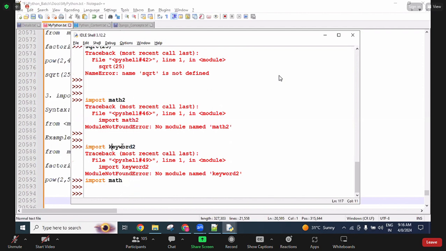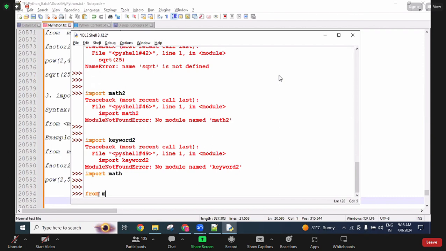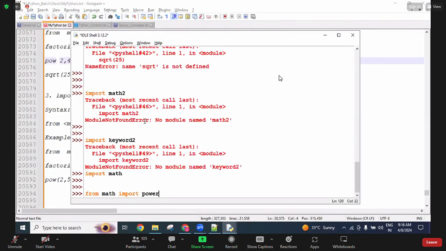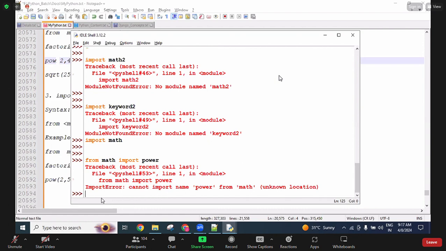If the module is not available, then we get a ModuleNotFoundError. Is this clear, everyone? Okay, the second one: from math import power. We have the pow function, not a power function, in this math module. So from the module, I'm trying to import a property. The module name is available, but the property name is not available. In that situation, we are going to get an ImportError.